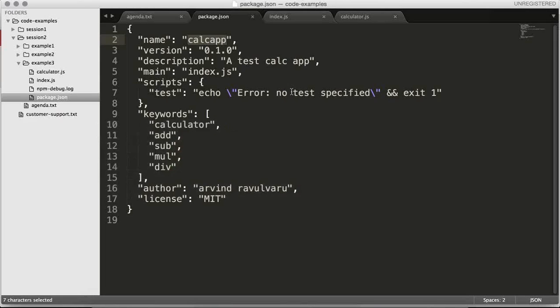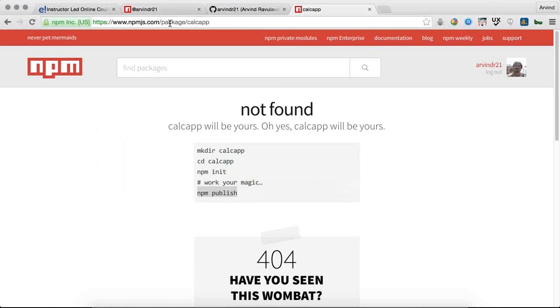The first mistake, which I made, is that I created the name in the package.json with camel case. The name in the package.json should always be in small letters. It's a mistake I made. I fixed it by making it small letters, went back to the package location on NPM, and accessed the same name, and it says not found. Calc app will be yours.